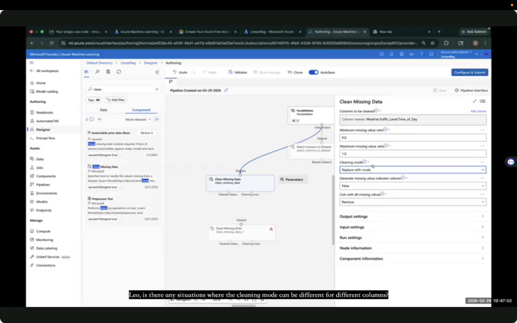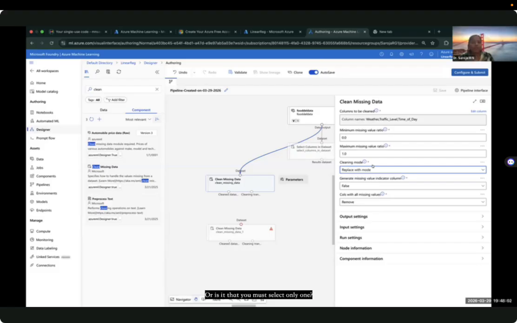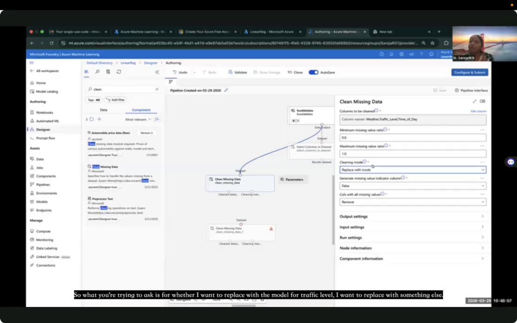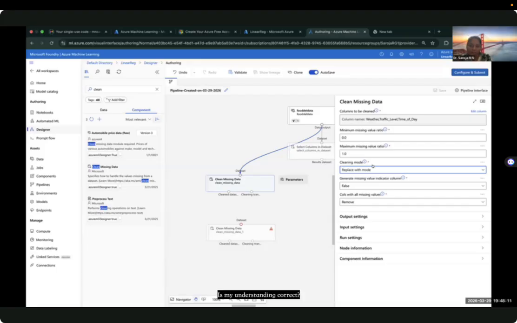Is there any situation where the cleaning mode can be different for different columns? Or is it that you must select only one? So what you're trying to ask is whether I want to replace with the mode for one column, and for traffic level, I want to replace with something else. Is my understanding correct? Yeah. Okay. In that case, for each and every column, you have to use a separate clean missing data module. So it is possible. It is a decision that we make. I see. Thank you.